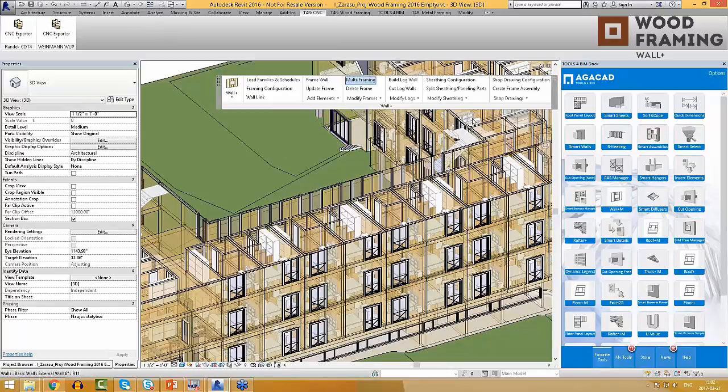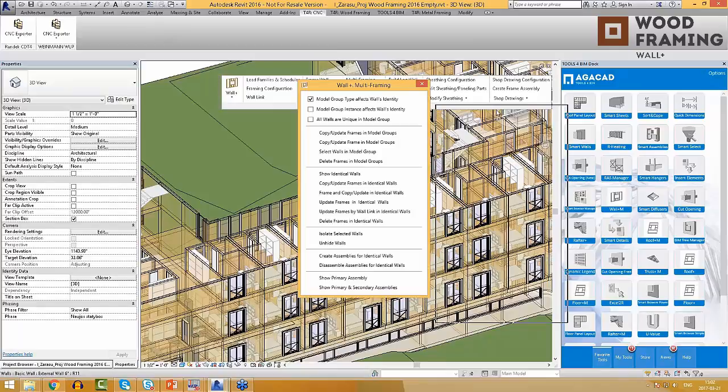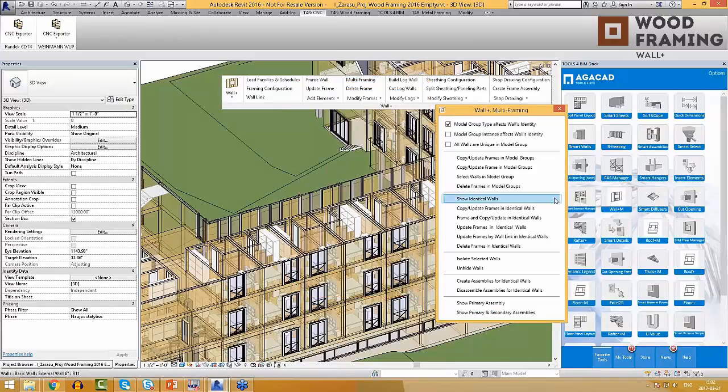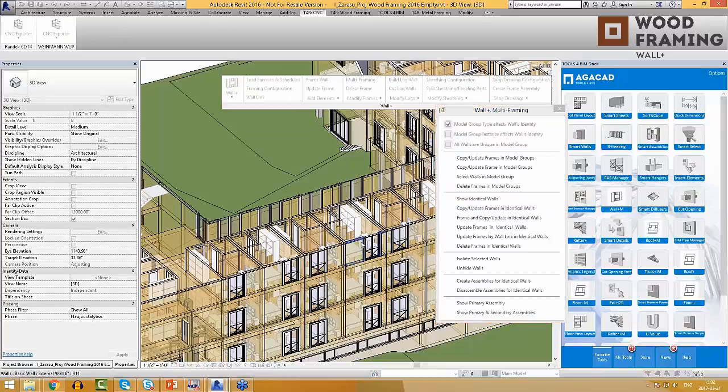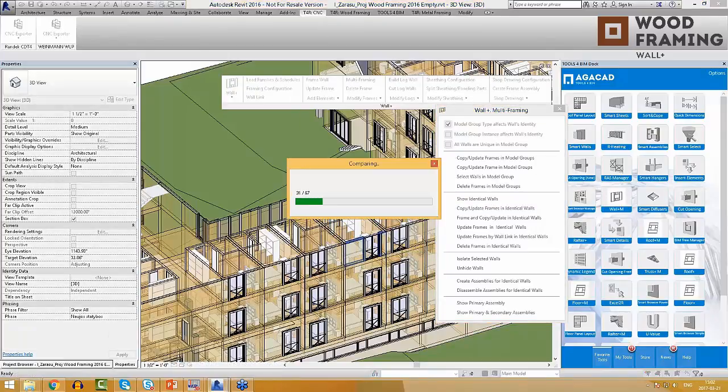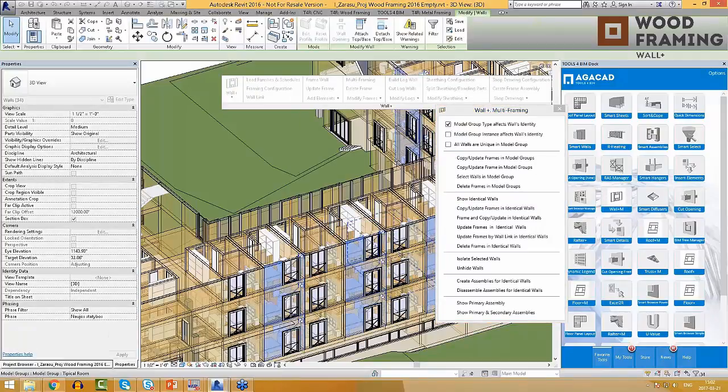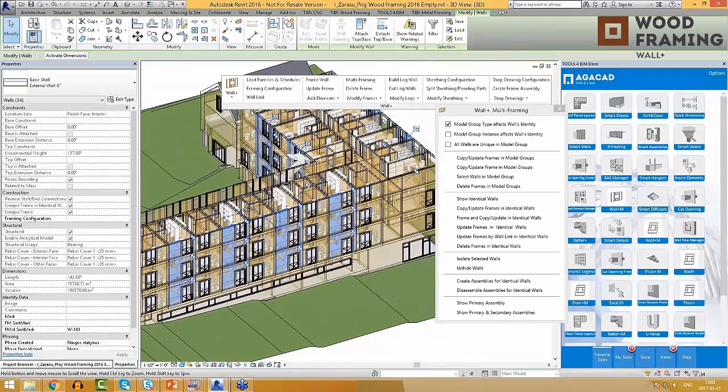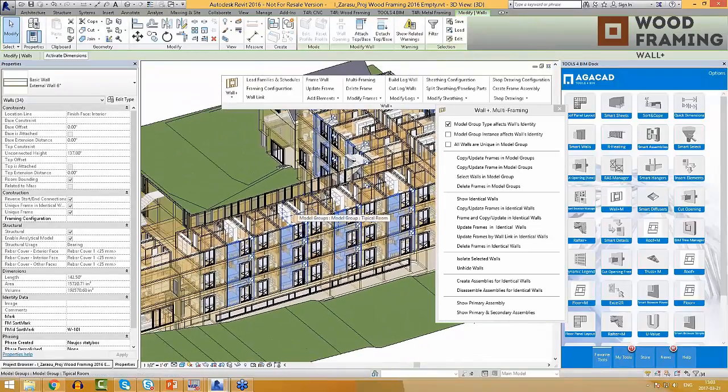And here I have multi-framing functions. And I will say that it would show me the identical walls in this project. And here the tool is comparing all these walls, and I can see that I have this many identical walls in this project. And after framing one wall, we will be able to distribute the frames to all identical walls in the project.